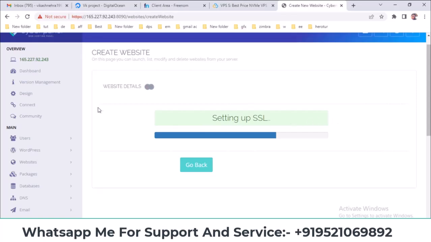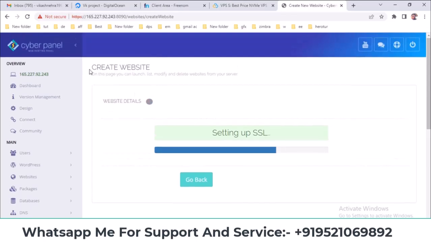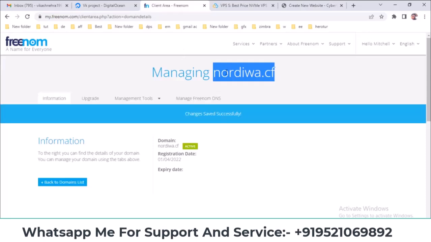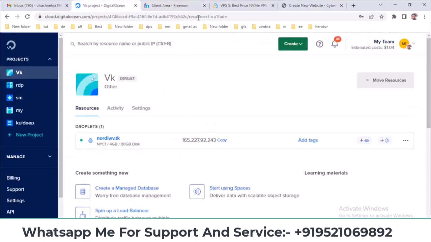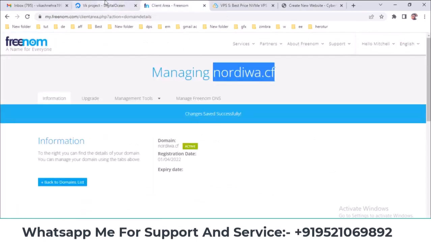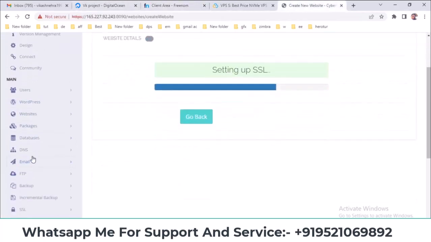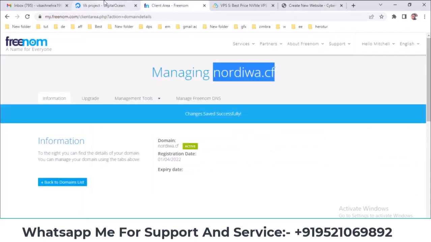What you have to do after that is, you will create the website, but your domain and your IP you will have to connect, okay? I will do this first. After that, we will discuss this in our DNS section as well. So what I do is I copy this.